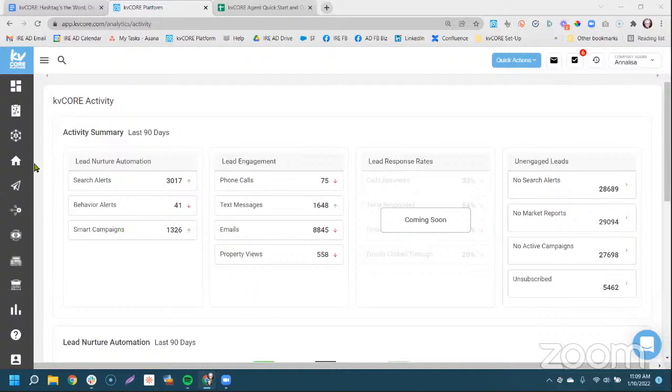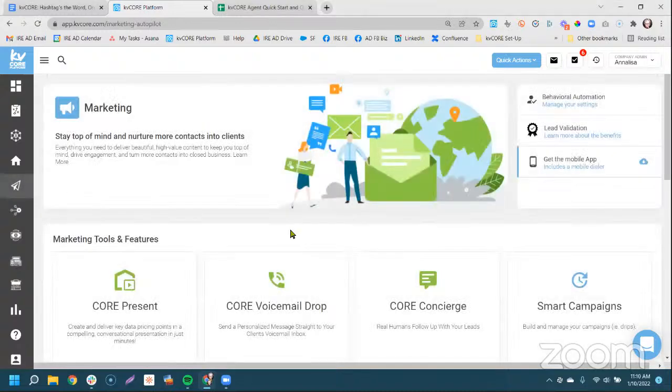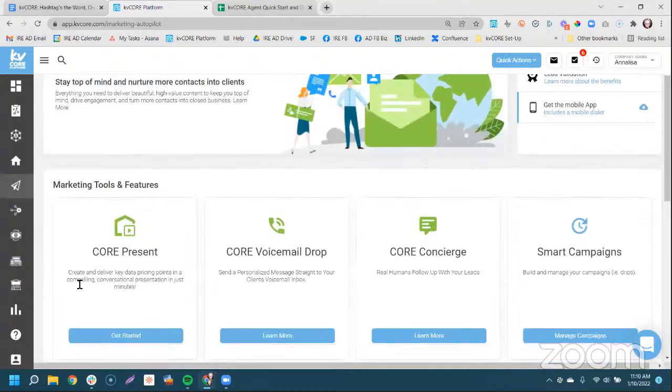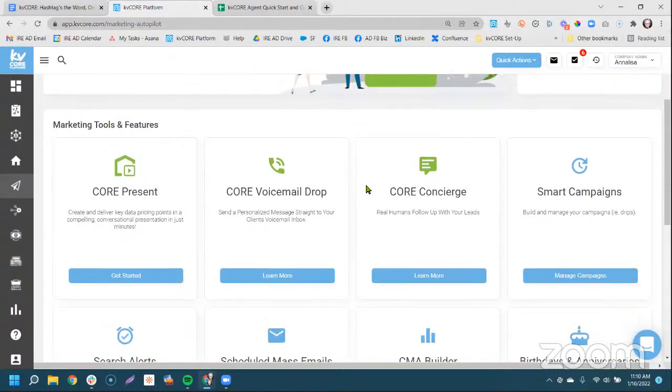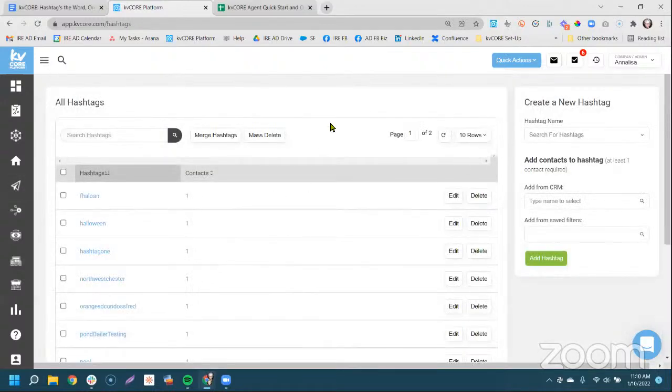What you can do is go into your marketing, all marketing, and then down these little options here down the line, you have hashtag management right here. And this will allow you to look at specific groupings of hashtags. Maybe you have some that are plural and some that aren't, and you need to merge them together. You have all sorts of opportunity here.